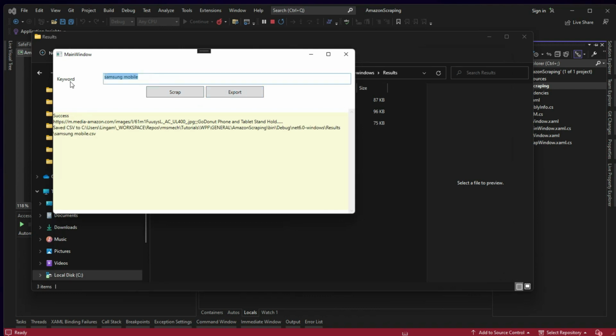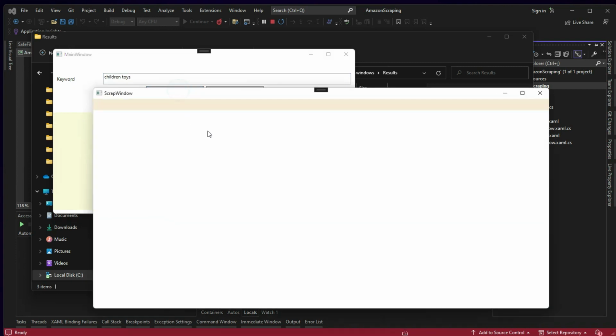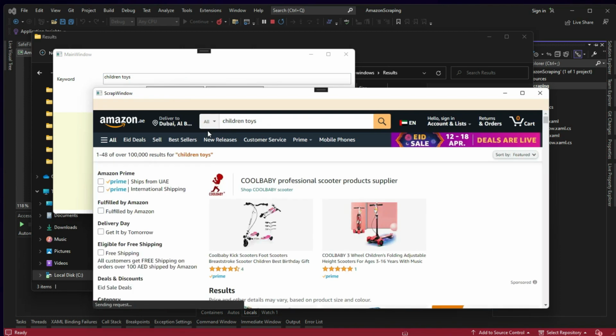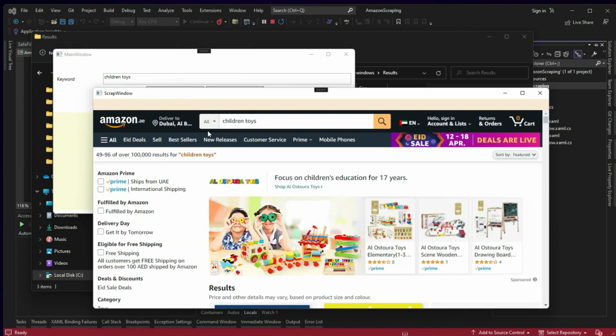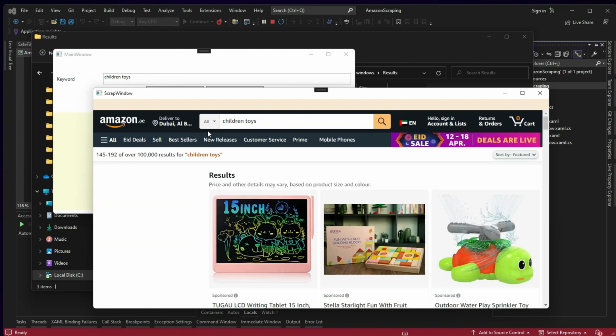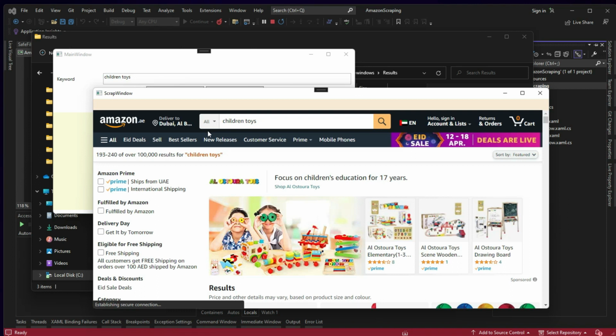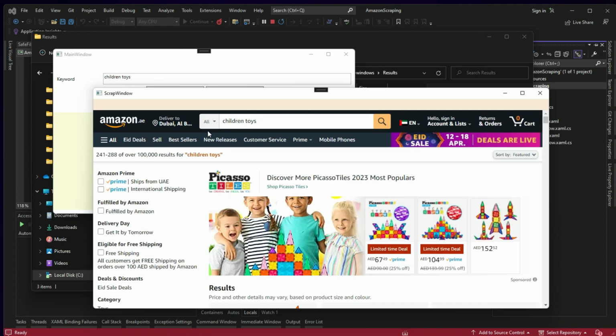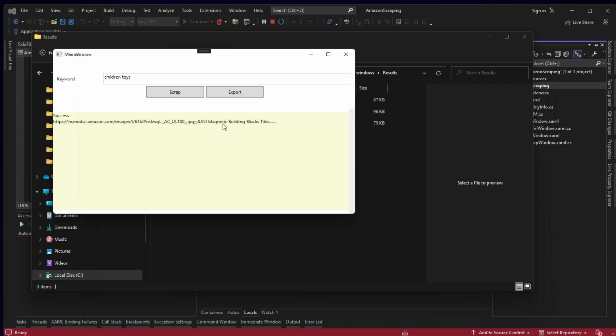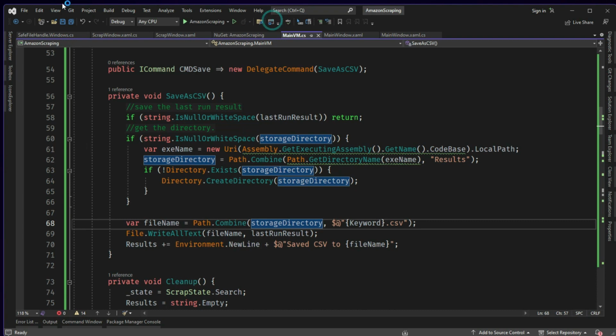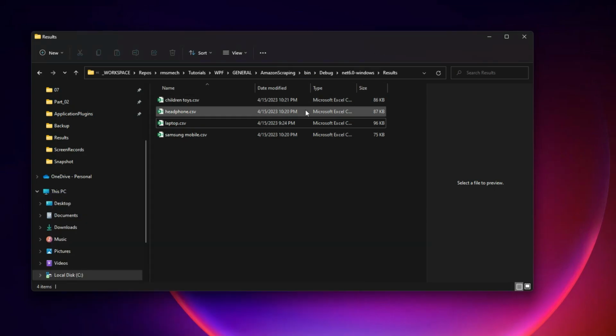Export. And then apart from this, let's try something else. This time I will try children toys. Children toys will give me children toys results. 3, 4, 5, 6. Okay, 7 is there. Okay, so now we managed to export everything. Let us close our application. So at this point, our web mining application has completed.